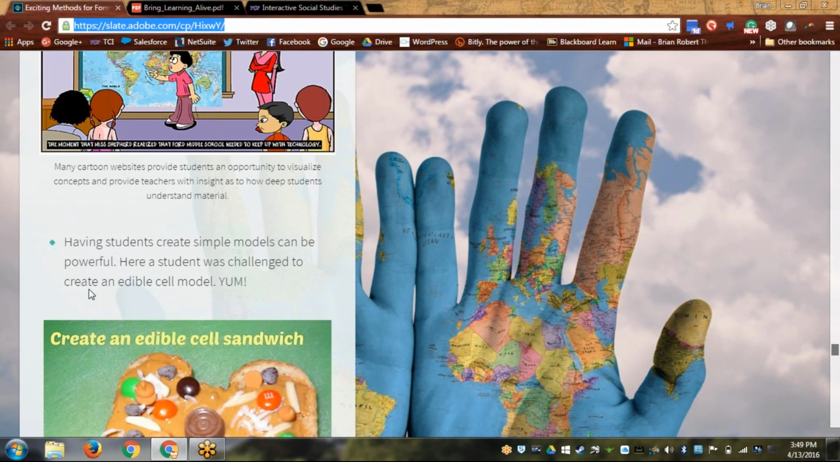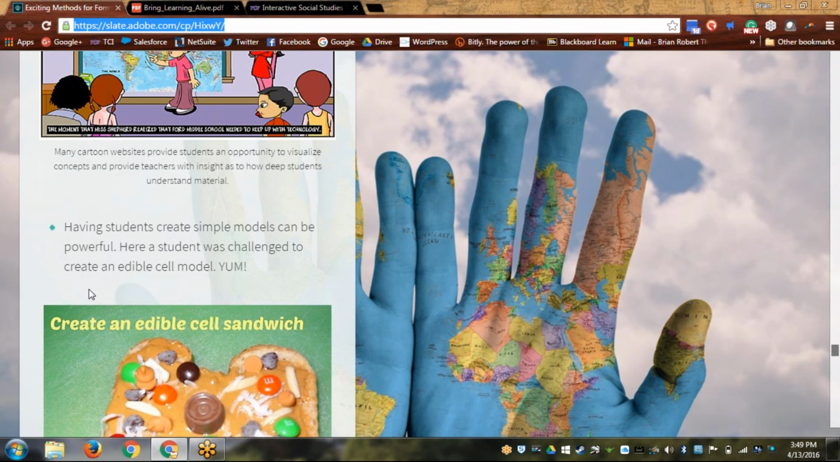The other idea that I would share with you that would be more concrete is having the students create simple models. Nothing complex. I'm not talking about science fair type stuff or anything like that. Sometimes it can be really simple models that can be really powerful. So I found this one that I just absolutely love. Part of it is again food related because I love peanut butter.